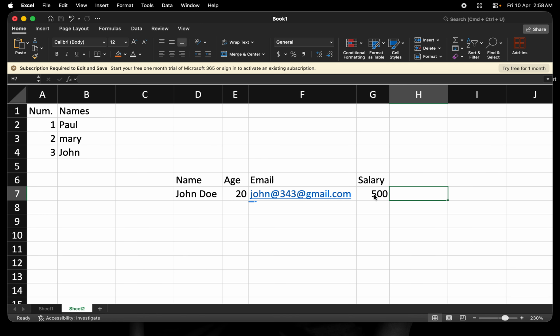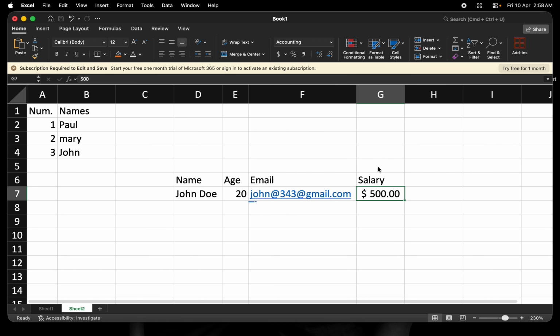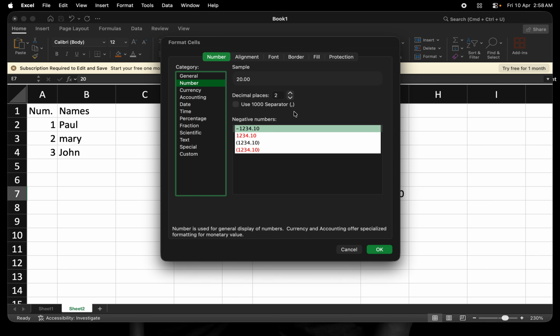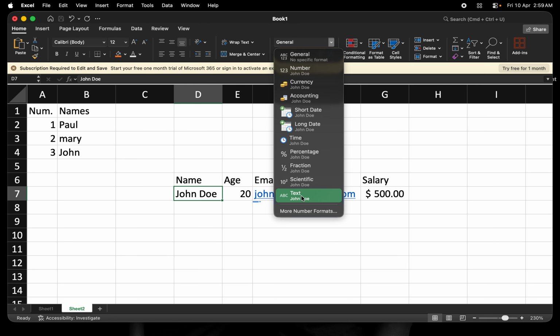So to work this out, we can come here and take accounting. For here, we take number. Good. Now you get our 2 decimal places, so we'll have to change it to at least 0 decimal places. Good. For here, we can take text. Good.